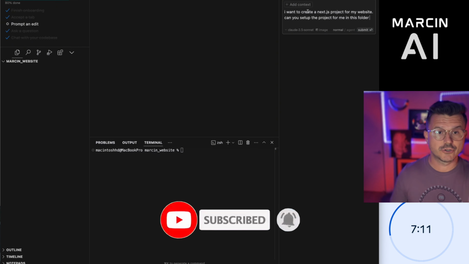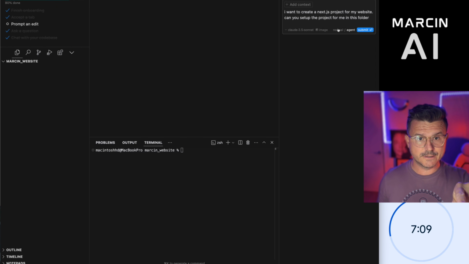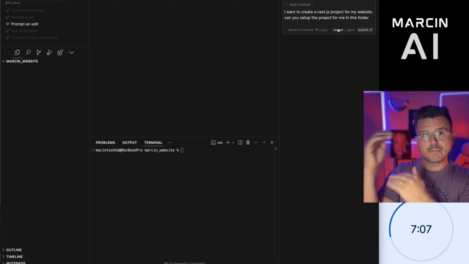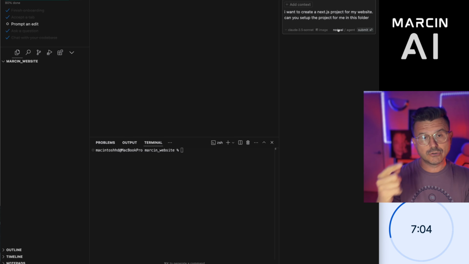So here's the thing with Cursor. There are two modes. There's a normal mode, as you can see here, and this will essentially give you the different prompts and different things that you need to do yourself. I'm going to skip all that. I'm going to go straight to the agent.